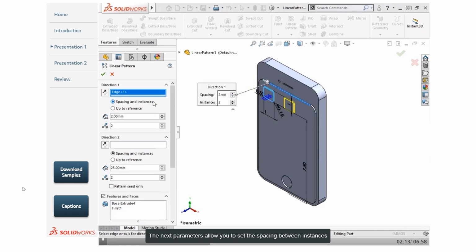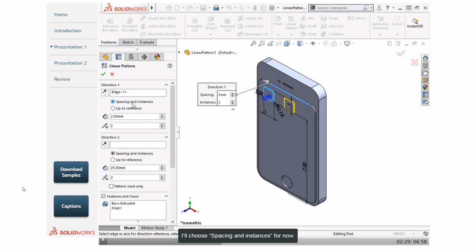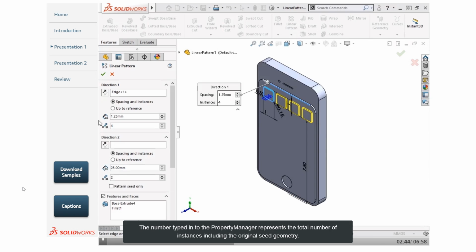The next parameters allow you to set the spacing between instances and the number of instances the pattern should include. These can be defined by the spacing and number of instances or by patterning up to a reference and spacing them evenly across that distance. I'll choose spacing and instances for now. I'll click in the spacing cell and type 1.25 millimeters. For the number of pattern instances, I'll type in 4. You probably already noticed that the preview only shows 4 copied instances. The number typed into the Property Manager represents the total number of instances, including the original seed geometry.